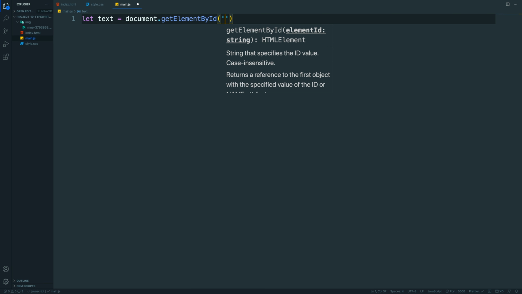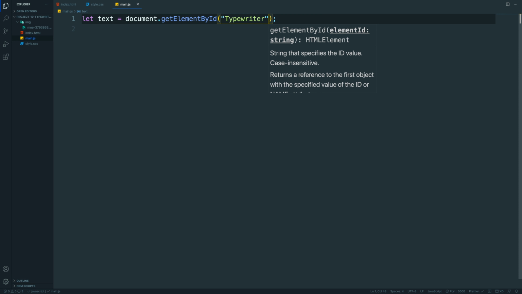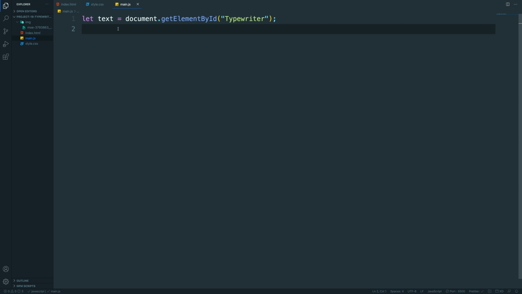And we're going to use here the ID of Typewriter. Now I'm setting it as a let because I'm going to change it. So I'm using let and not const here because the text value will change. And as you know, const cannot be changed, but let can be changed. It can be reassigned. So first of all, we're going to create now a const. I'm going to call it text array.